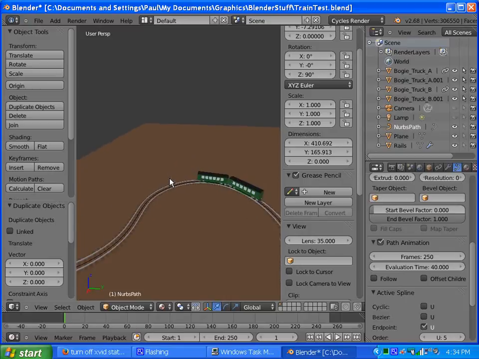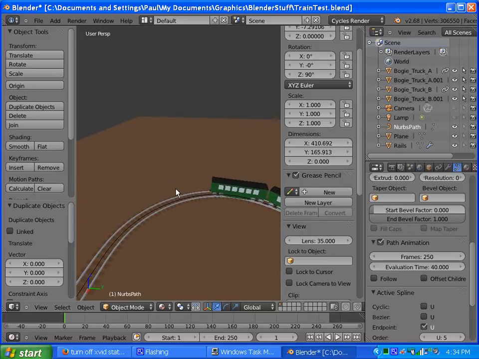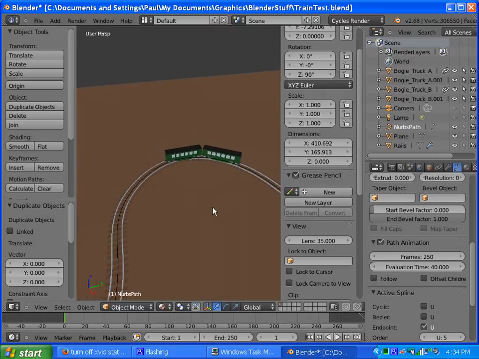Alright, that's it. That's all you get for now. But yeah, you can animate a train following a path in Blender, no problem. There you go.